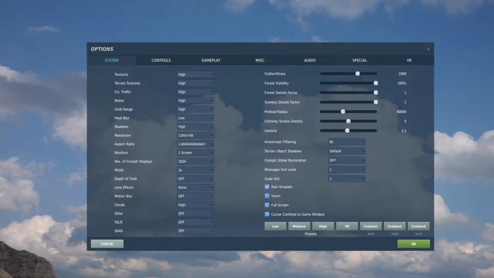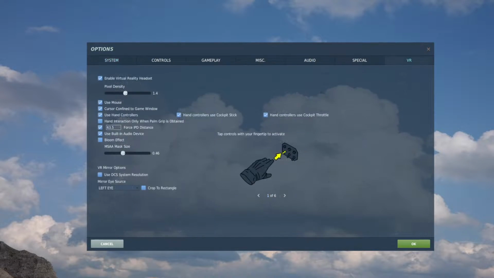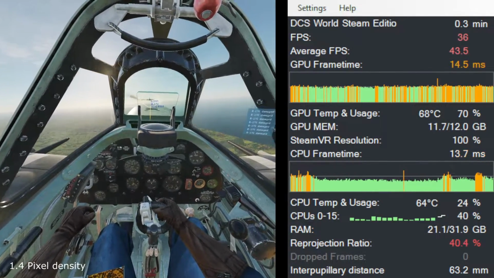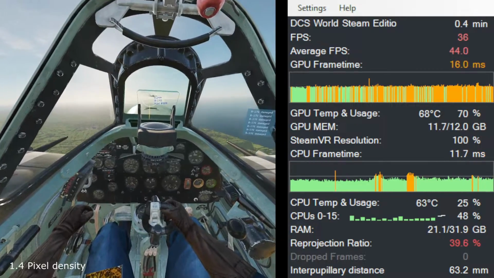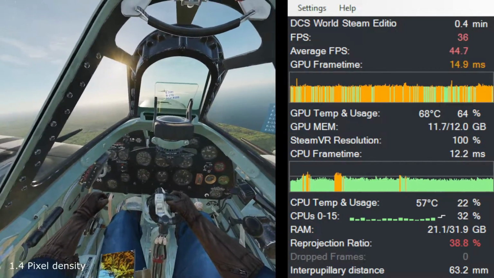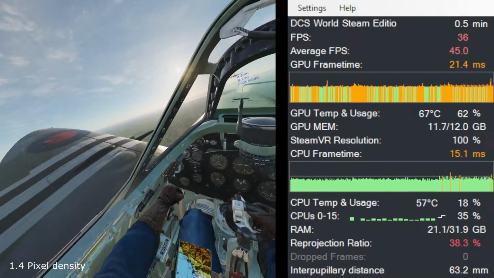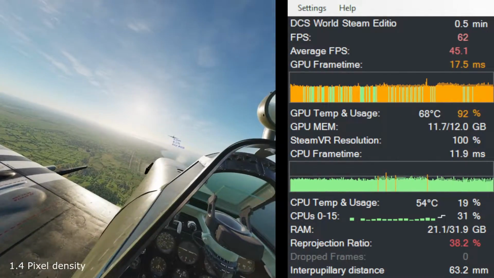Now let's turn everything up here in the settings with the same pixel density of 1.4. And here it basically goes into reprojection mode from the get-go. The FPS is all over the place. I don't even want to show you how it is down low. It's not how I would like to play.